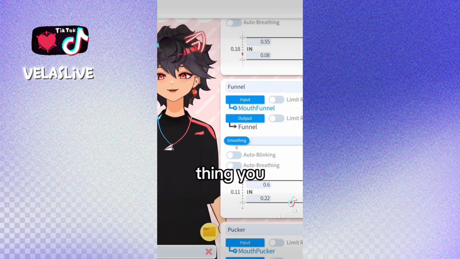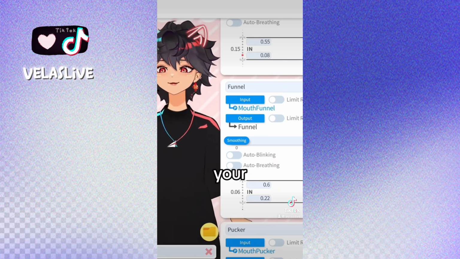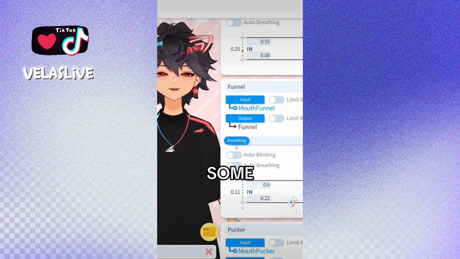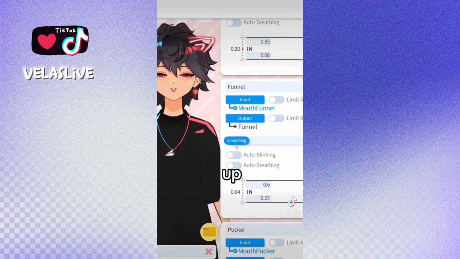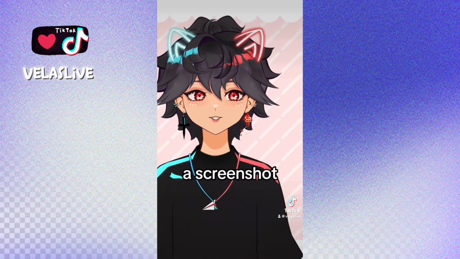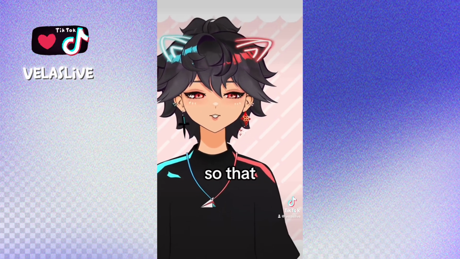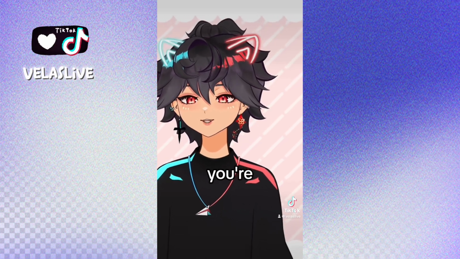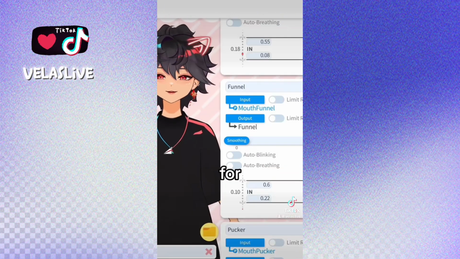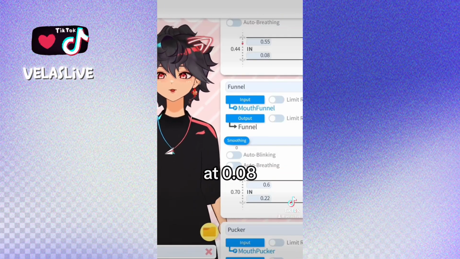Another thing you can do as a VTuber is check your settings. Sometimes even if you get a deliverable, it's still good to make sure that some of these settings are matching up to how your face works. If your rigger already set up your settings, make sure to take a screenshot if you're going to change anything so that you know the exact inputs you're changing and you can always go back to what was given to you initially. For example, my mouth open is at 0.08.